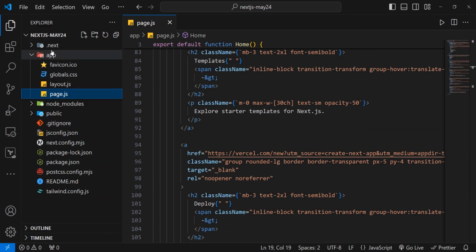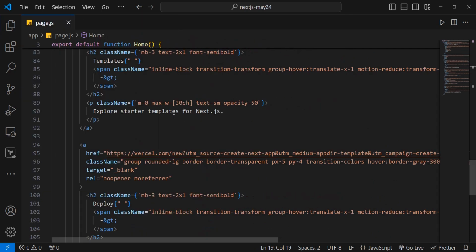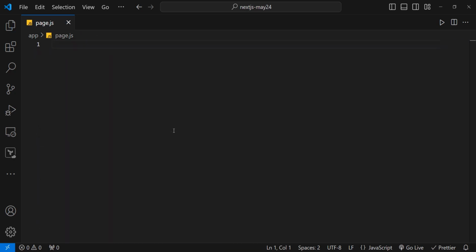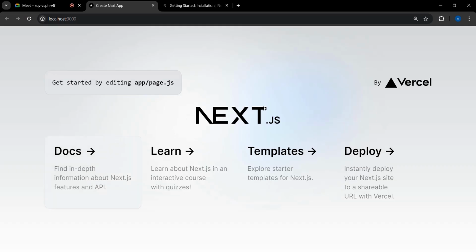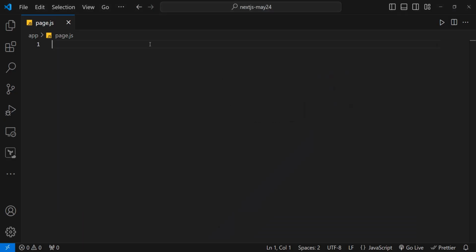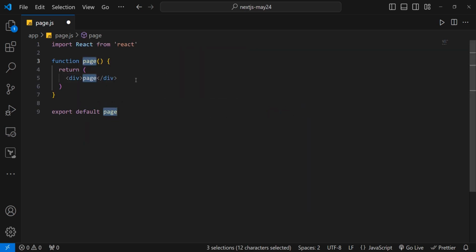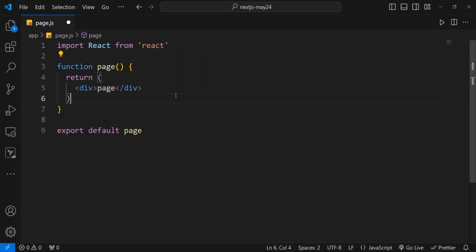Now we're going to start over here. In our page.js, I'm going to remove everything. Okay, this is going to be our main page. So whatever you were having a look at here, it was because of this page.js only. So here I'll come and here I'll create with this RFCE.